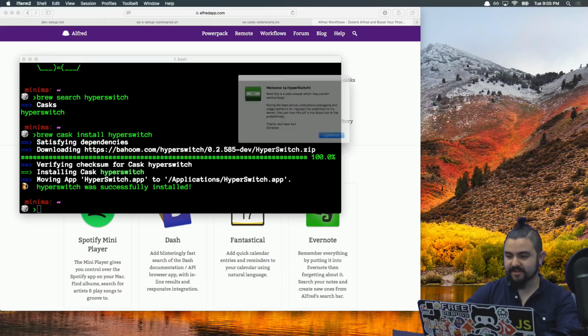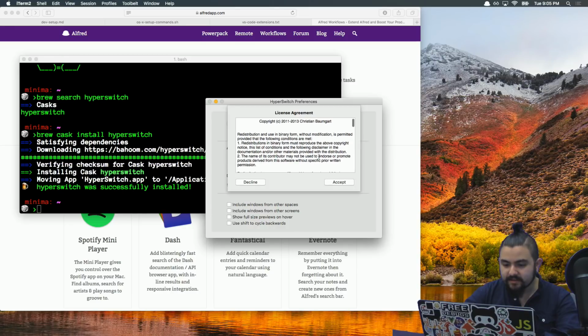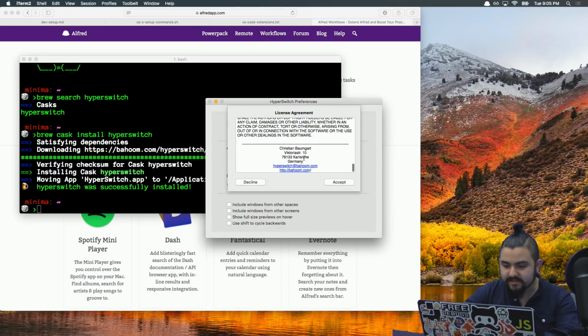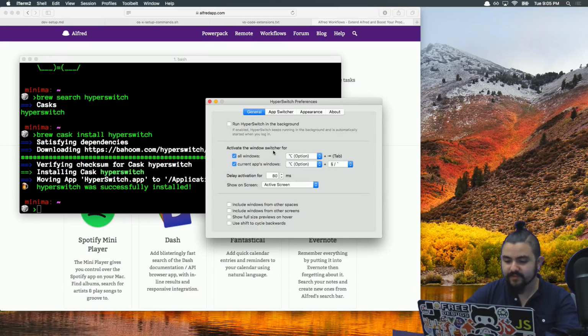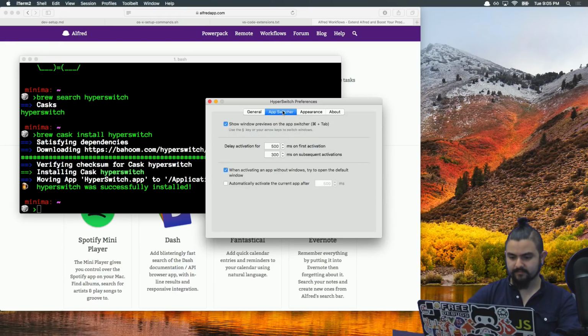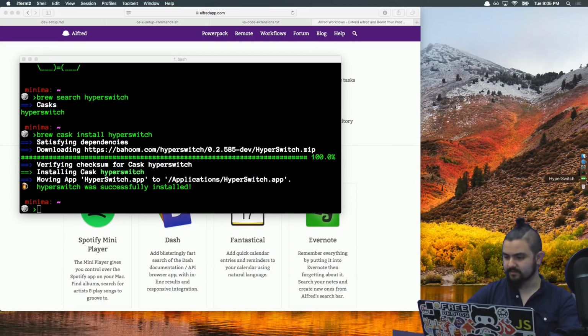Okay, so now that HyperSwitch has access, continue. This is the, well, what license is this? Is it a custom license? I accept. Cool. I actually like to override the built-in one. So right now you can make it Option-Tab. Let's see. Cool. Did it start up though? Nice. So, wait. What's happening?